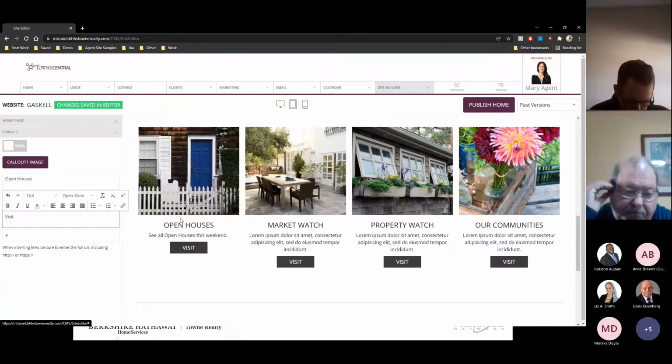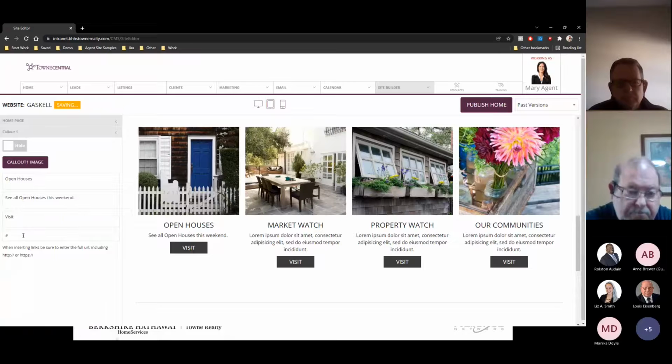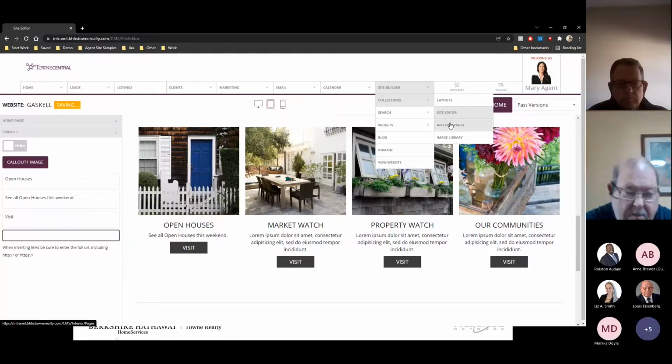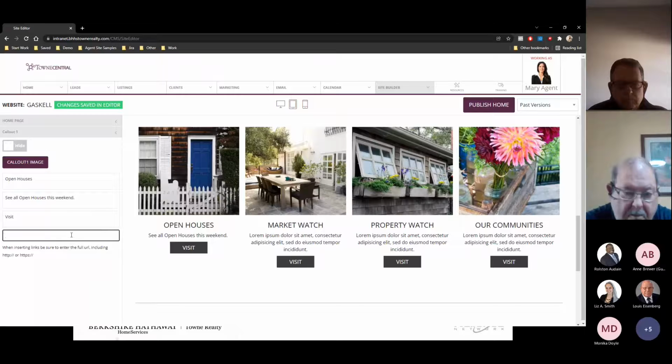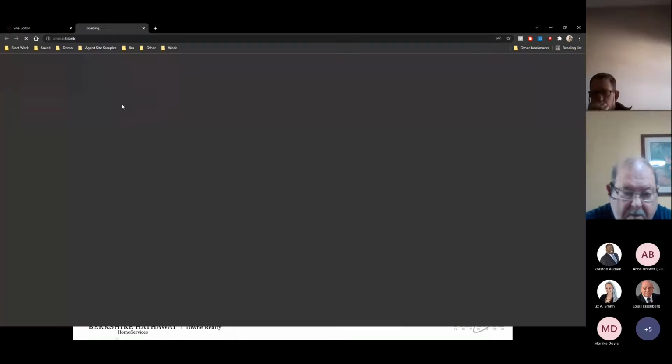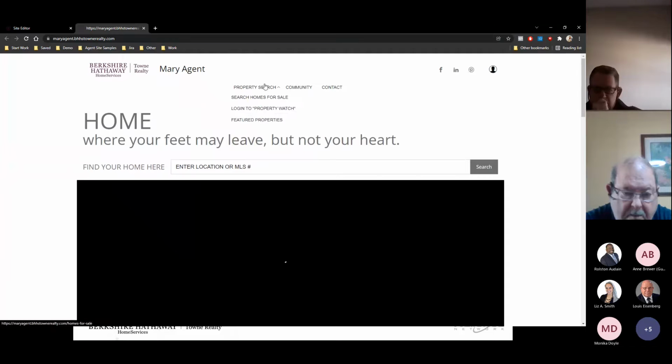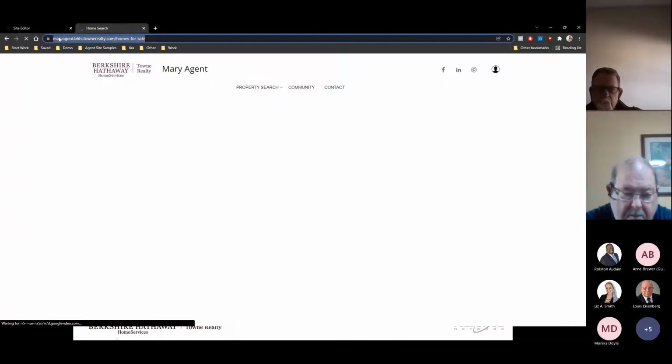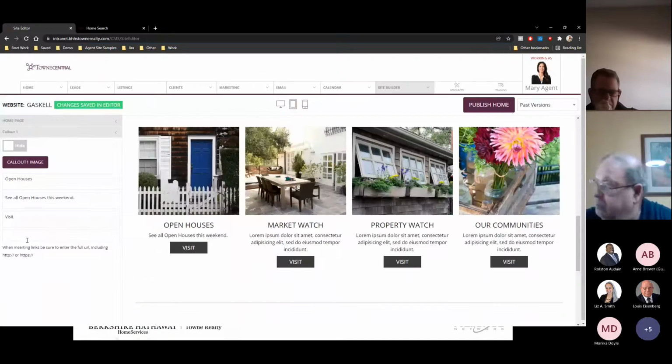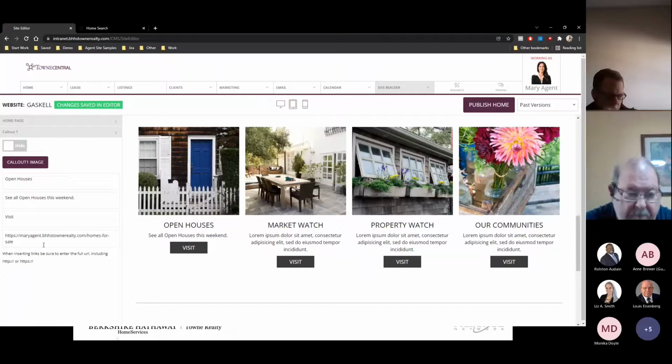You'll notice as I'm changing the text, it's updating in the previewer. And right now I don't have a URL for open houses, so I may need to go get that URL from my interior pages to be able to add it in here. For now, we'll view my website. I do not have an open houses link, but we can just steal my for sale link to see what it looks like, and we can put it in there. So you can put whatever links you want behind each one of these buttons in order for it to link out. You can change out each one of the call-out images as you need to in this section.